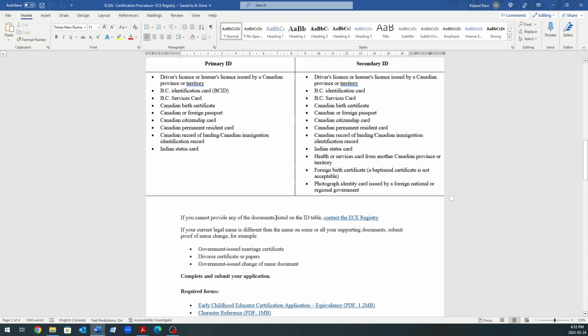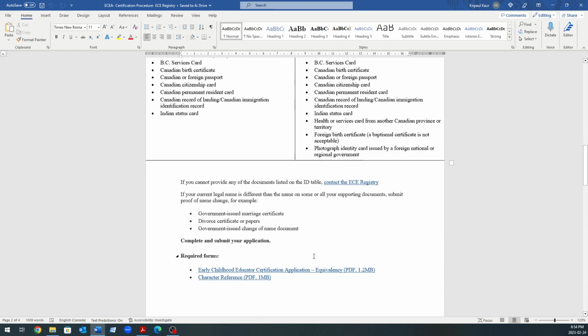If you cannot provide any of the documents listed on the ID table, you should contact the ECE registry and they will help you in determining what documents they will accept. If your current legal name is different than the name on some of or all of your supporting documents, you must submit a proof of name change. For example, a government-issued marriage certificate, divorce certificate or papers, government-issued change of name document.